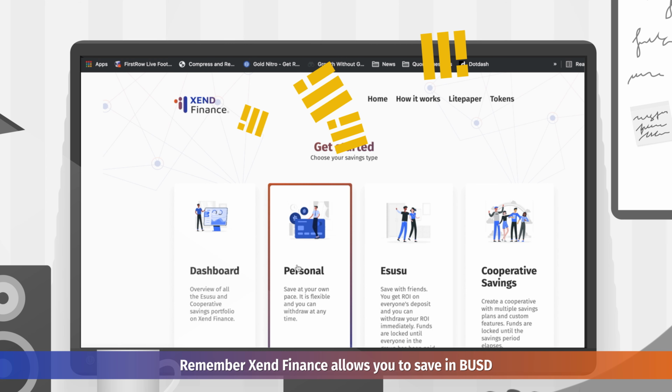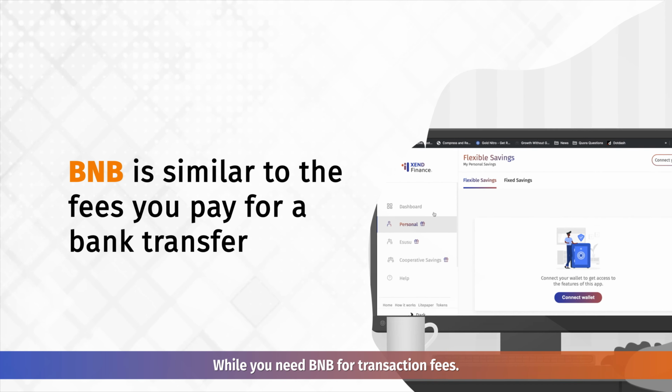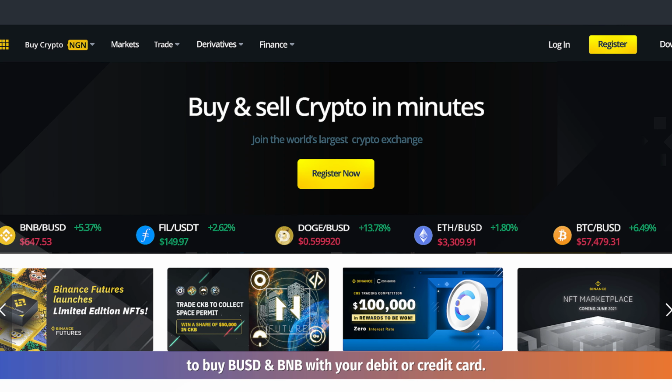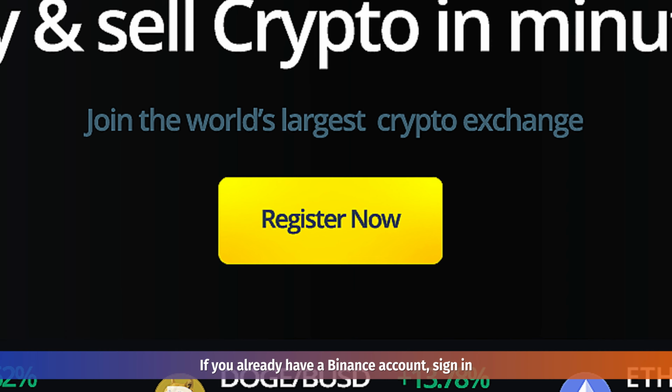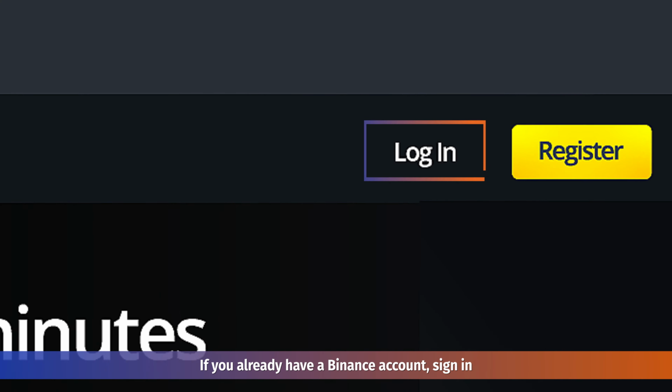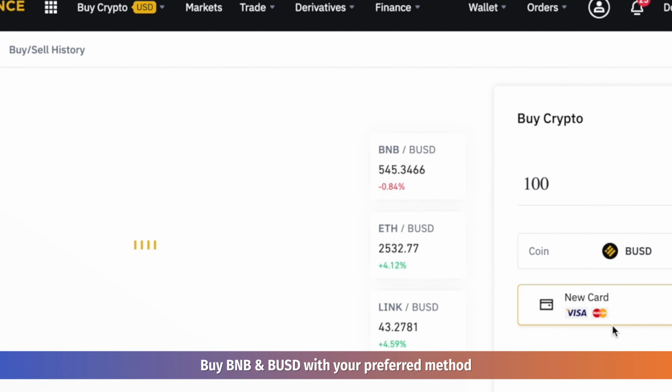Remember, Xend Finance allows you to save in BUSD while you need BNB for transaction fees. Visit Binance.com to buy BUSD and BNB with your debit or credit card. If you don't have a Binance account, sign up for one. If you already have a Binance account, sign in. Buy BNB and BUSD with your preferred method.